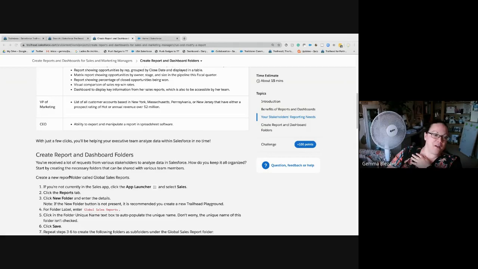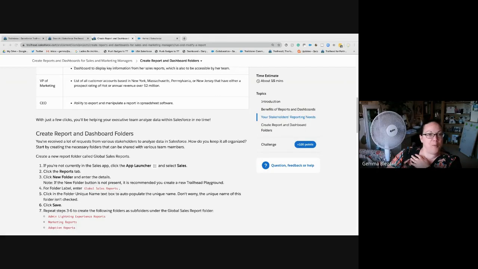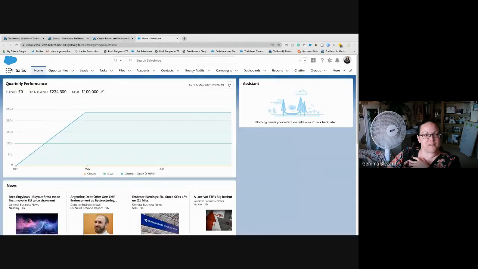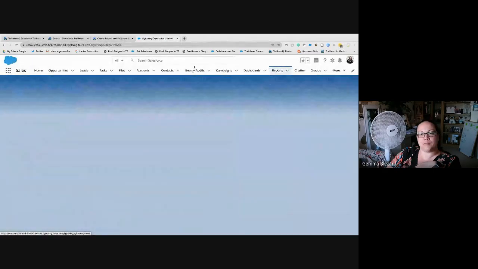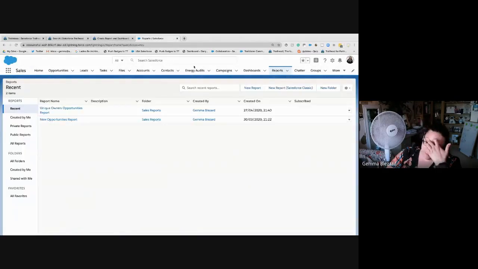So come on then, let's go and do it. If you open up your Trailhead Playground, we are going to create a new report folder called Global Sales Reports. So get yourselves into the Sales app, which we are, and we're going to click the Reports tab. Have some fun with this, and we're going to create a new folder.